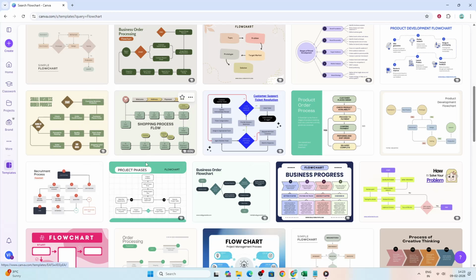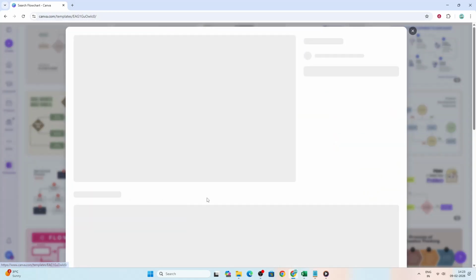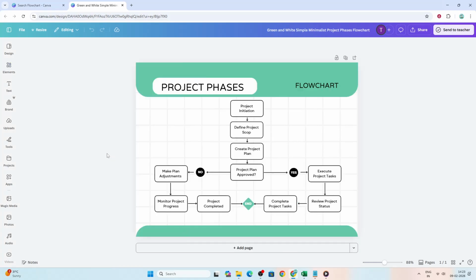Take a moment to browse the results and preview a few designs so you can see how many steps, decision points, and connector lines each one includes.